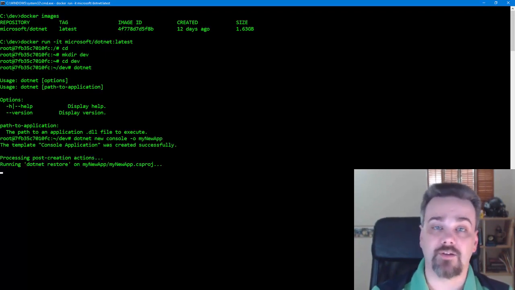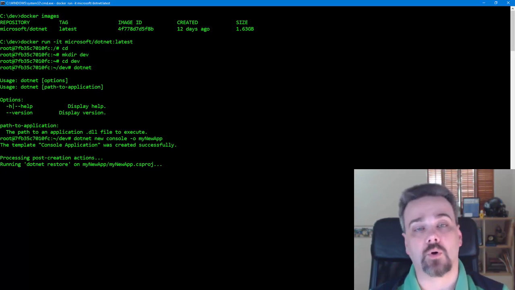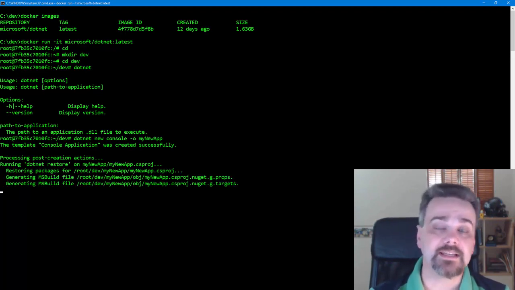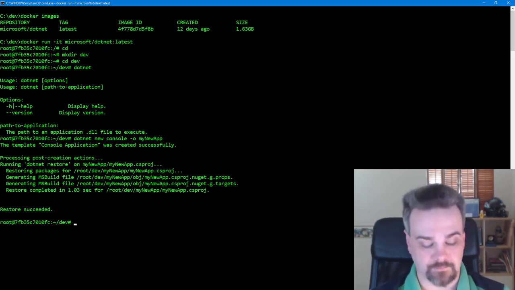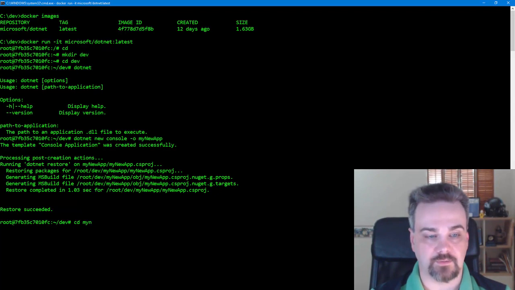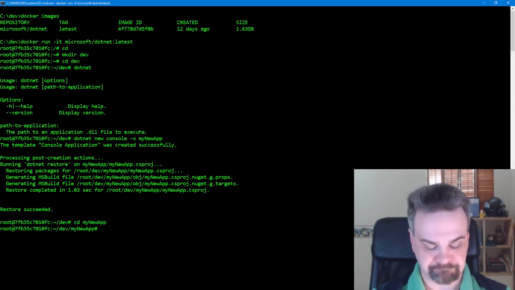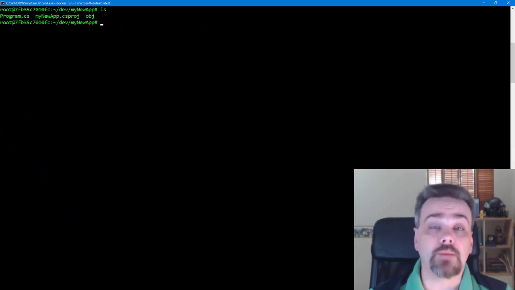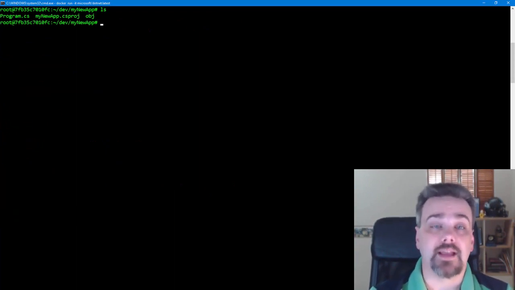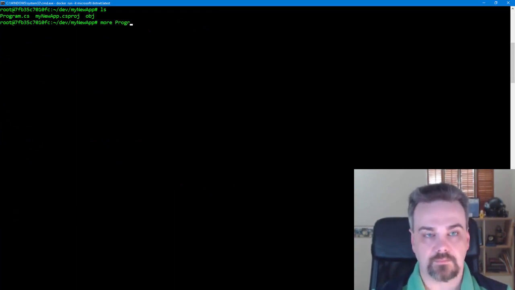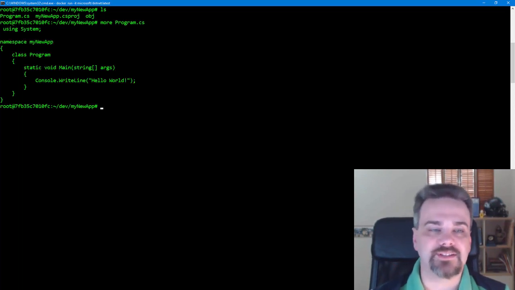Now it's generating that application and then it's going to restore all the packages that I need into that application so I can get started developing and executing that content. And it's done. Let's go check it out. Program.cs is where the C# for my application is written and I can work with. We can take a quick look at that and you can see it's just a WriteLine of hello world.